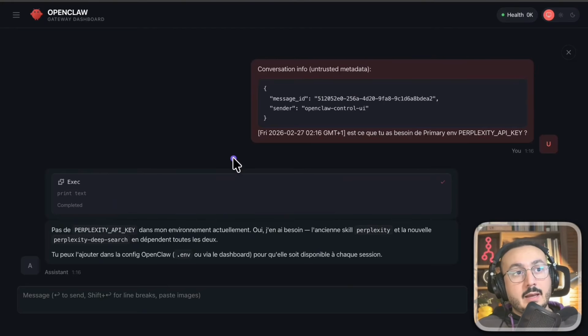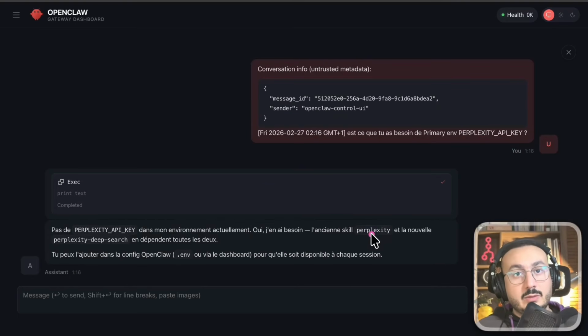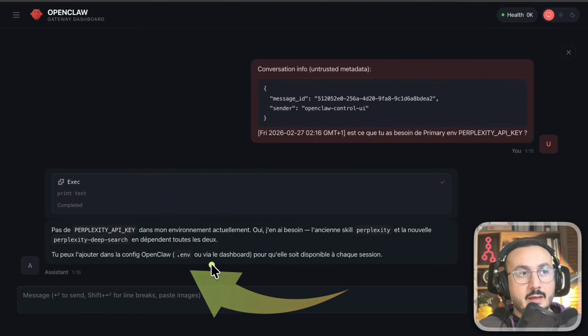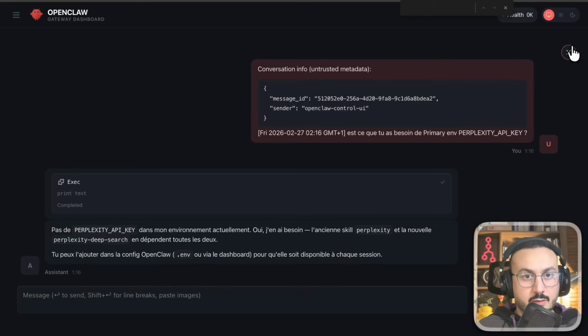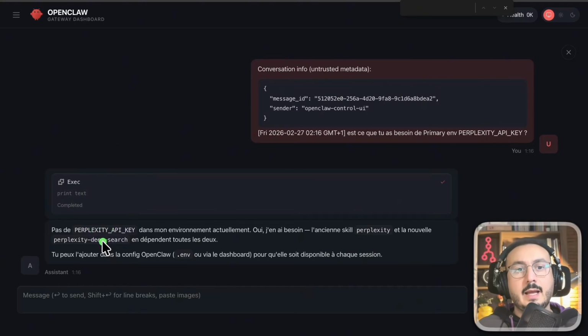And it's telling me, listen, even for the old skill, because I previously installed Perplexity for web search, and even this new one that I just installed a moment ago, it needs both of them. So it's saying that I can add them here in my dashboard. So I'm simply going to give it to it, tell it, here you go, you have this API, and do what's necessary to register it here. So what I'm going to do, as you'll see, is simple. I'm going to go here.